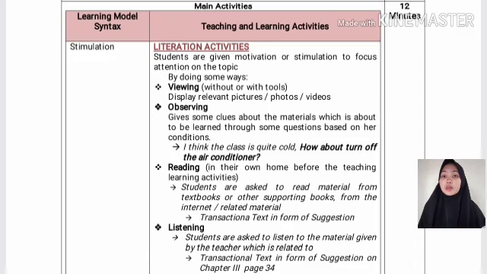For observing, give some clue about the materials which are about to be learned through some questions based on their conditions. For example, I think the class is quite cold. How about turn off the air conditioner? For reading, in their own home before the teaching learning activities, students are asked to read material from textbook or other supporting books from the internet or related materials about transactional text in form of suggestions. For the listening, students are asked to listen to the material given by the teacher which is related to transactional text in form of suggestions on chapter 3, page 34.